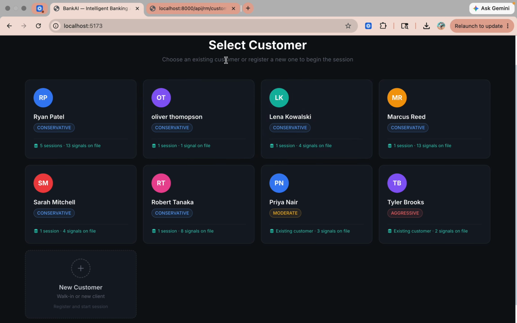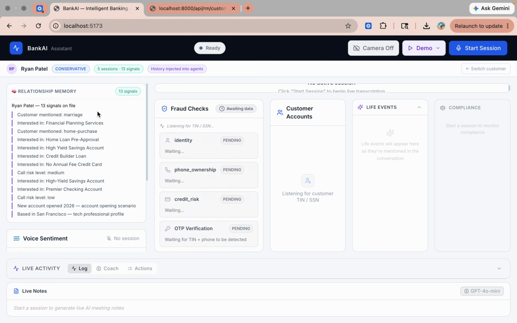For the demo purpose, I'll just demo a customer's profile called Ryan Patel. Once I click on this customer, Ryan Patel, this is the screen that you will see, which says Bank AI Assistant. You see on the top left panel this relationship memory. This has all the persistently saved history as memory from all the previous conversations.